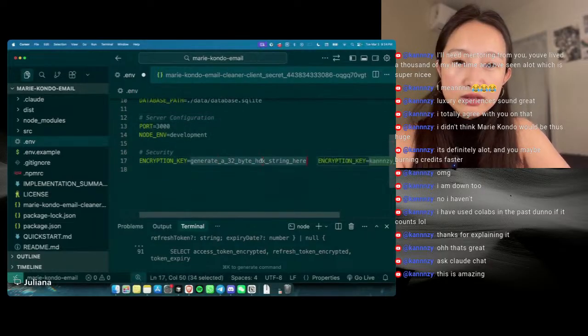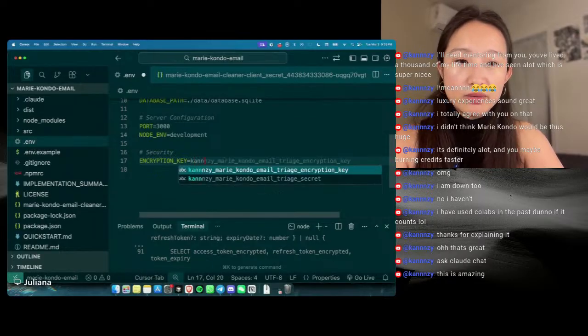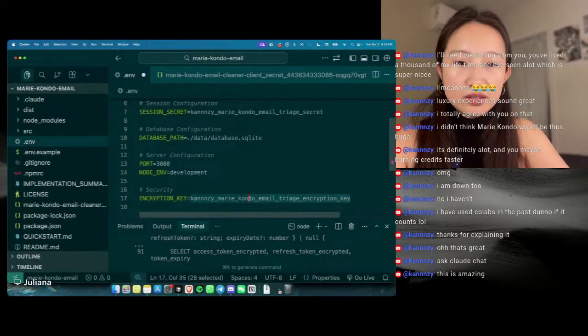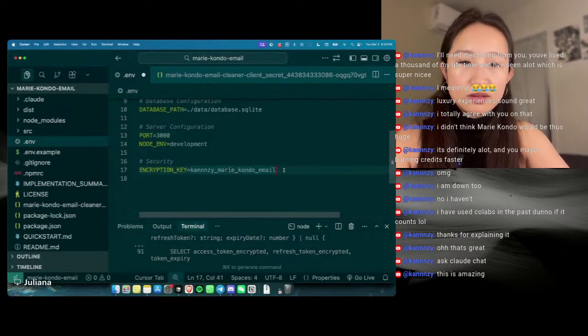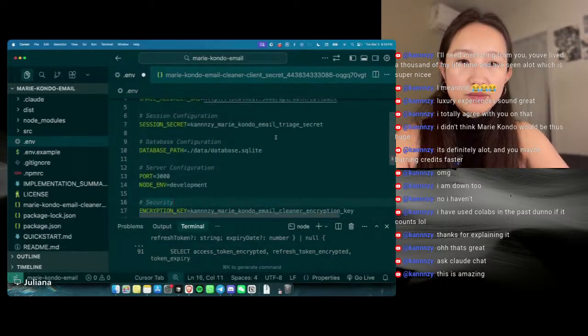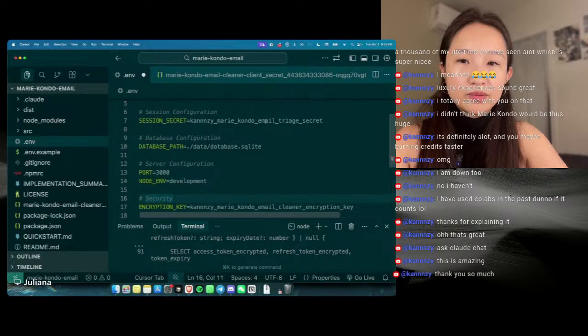Encryption key. We can pretty much put any encryption key we want. We can do the same thing. Put your name here. And yep. Call this session secret.